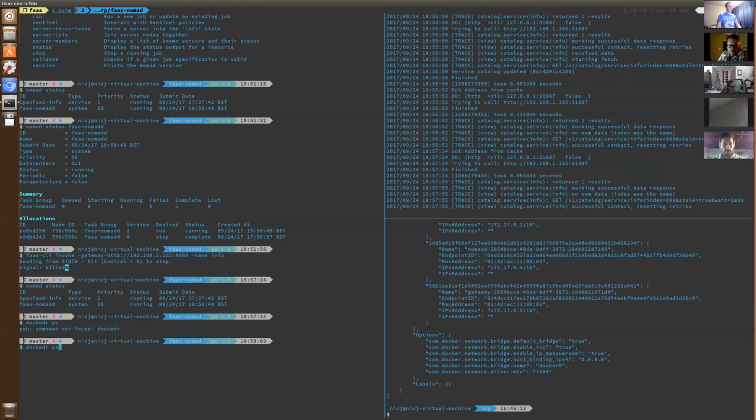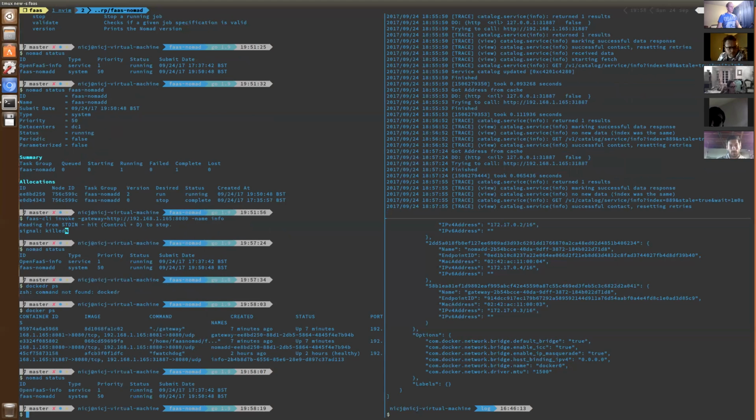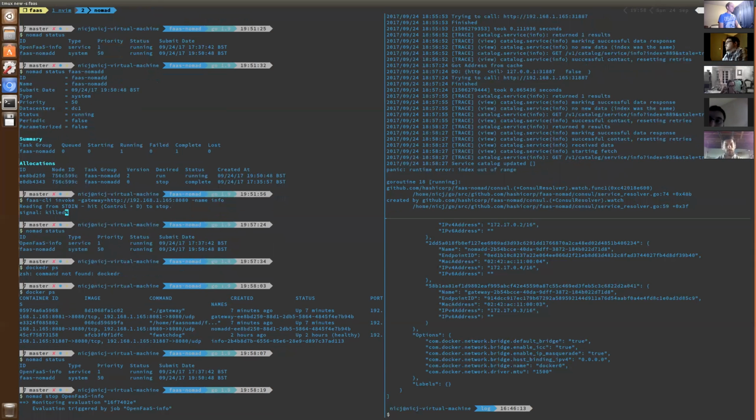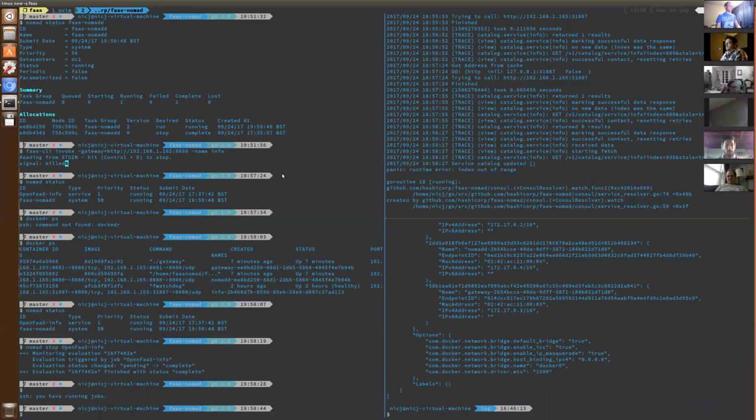So what I'm doing is using Consul as a service discovery catalog. I've got that running inside there, and I've also got a load balancer. Okay, and that's an interesting problem. Damn it.